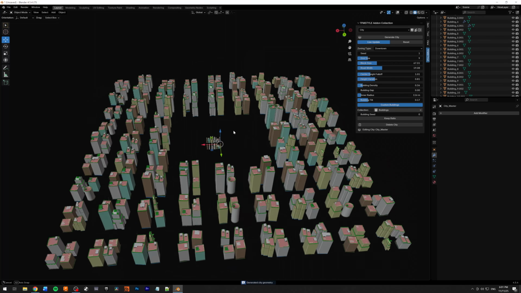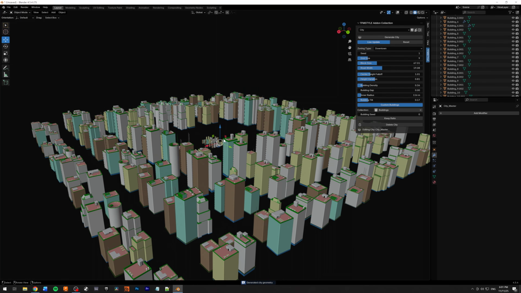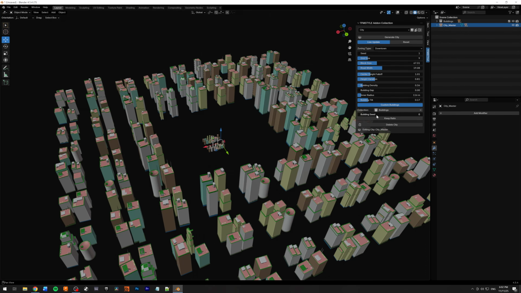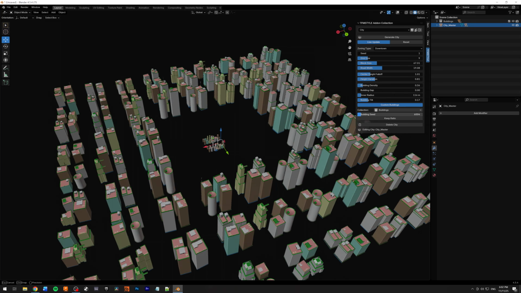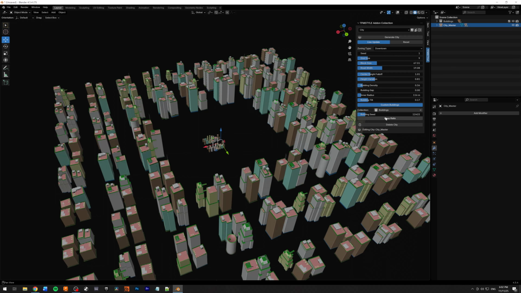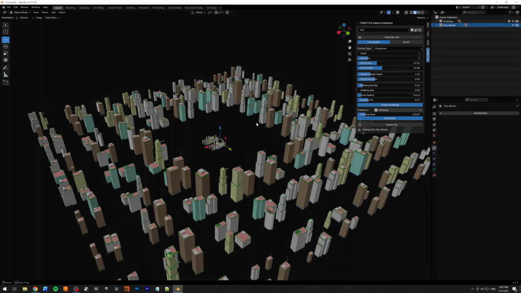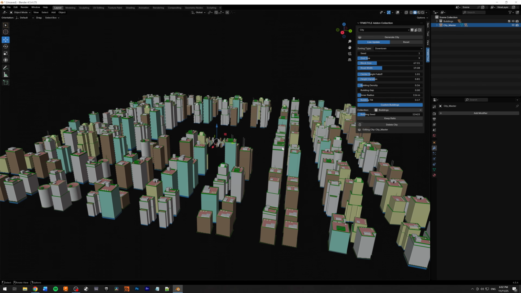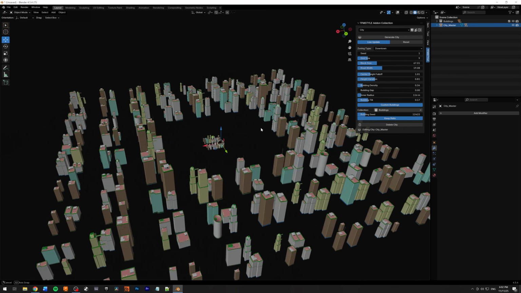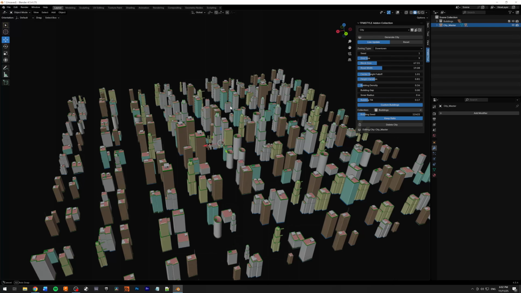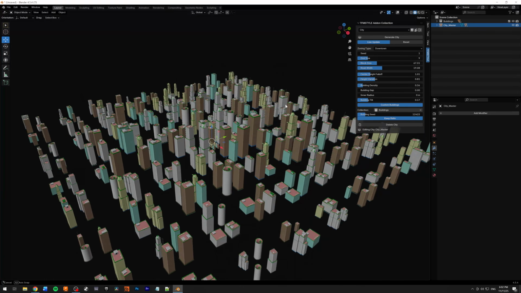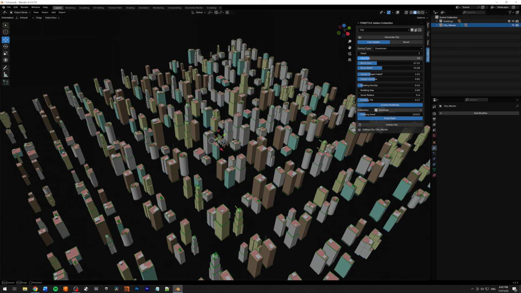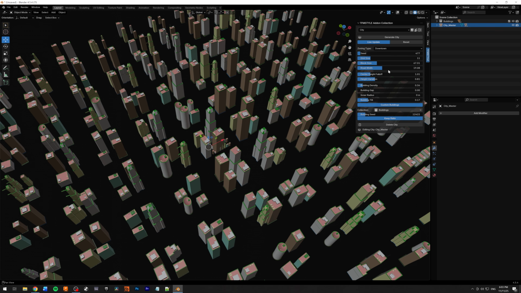This will change all of my blocks into these buildings, and you can play around with the seed to randomize each building. You can keep the ratio, which will keep the aspect ratio of each building, because without that, it will kind of want to scale everything up. So you can keep the aspect ratio, and let's turn down the inner radius, and now you have your proper city with buildings.